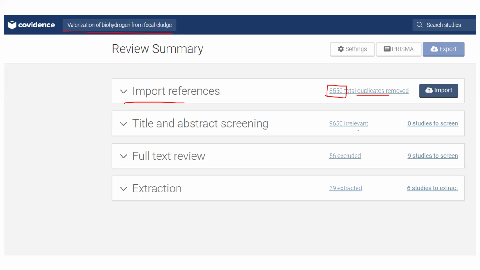And then it also came here after doing our screening, and we realized 9,650 were irrelevant articles. So we excluded them. And then we came to the full text, and here we said, oh, we got so many studies, but 56 could be excluded.